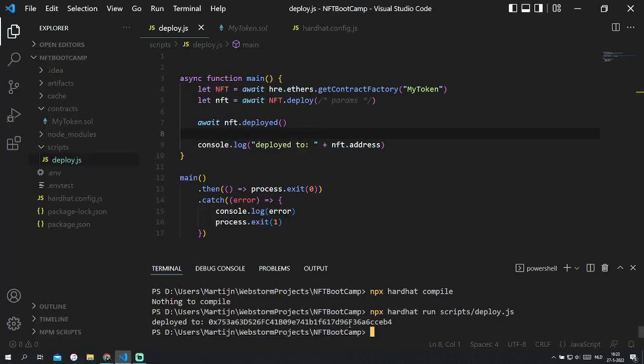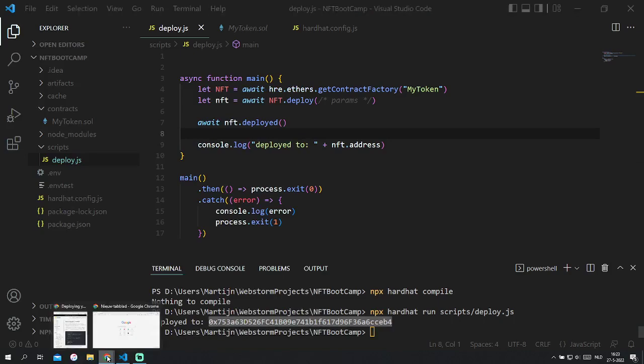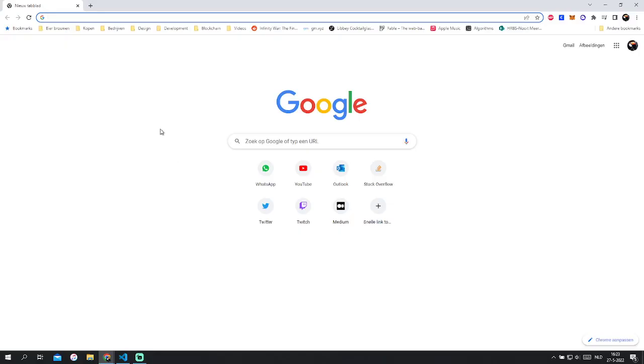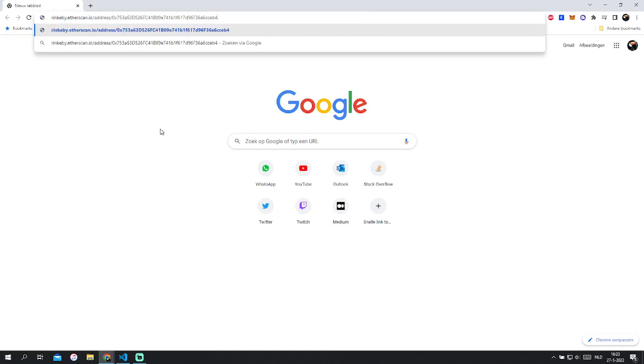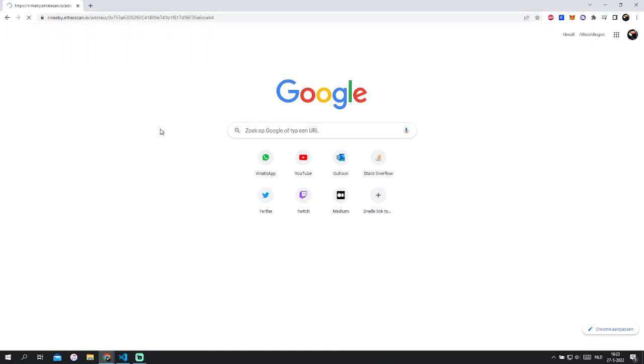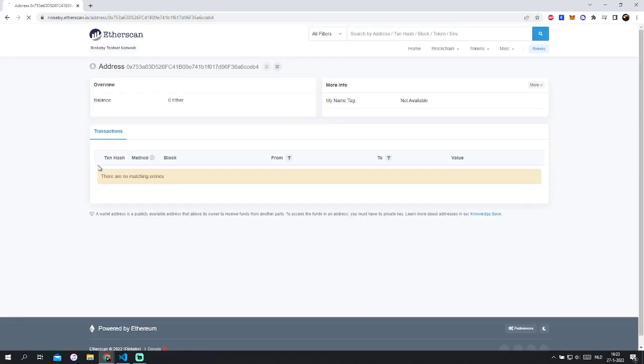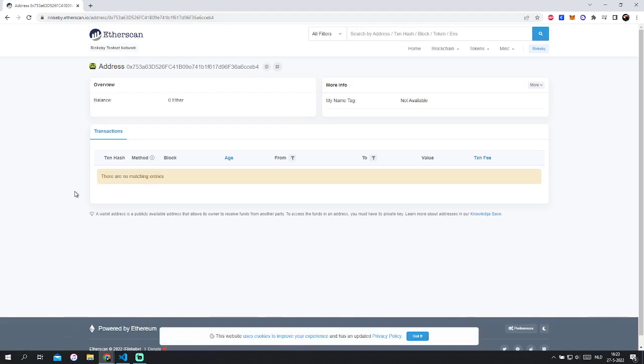So we have our address. Let's go to Rinkeby Etherscan. Let's set that address in the URL. One of them is beeping pretty loud right here. But as you can see, it is deployed. We don't have any entries because we haven't done anything with the smart contract yet, but it is deployed.